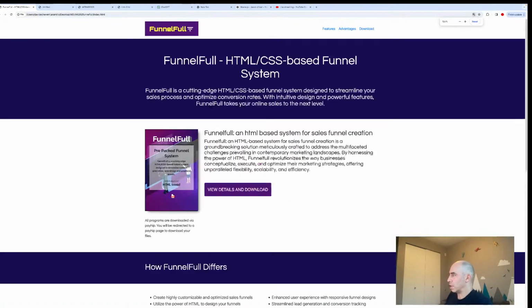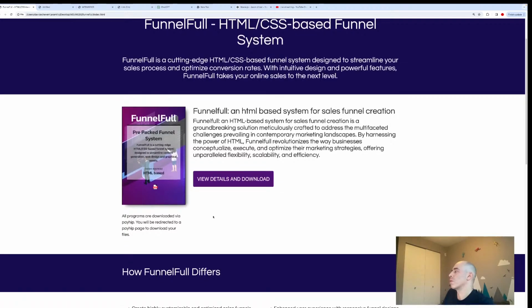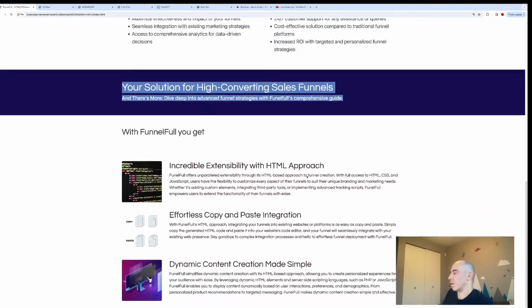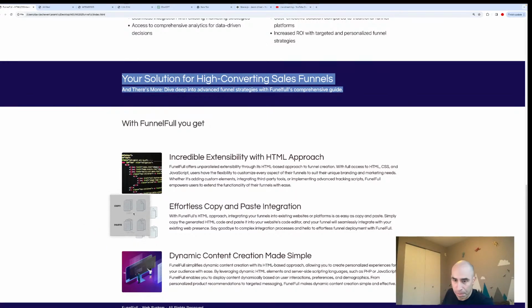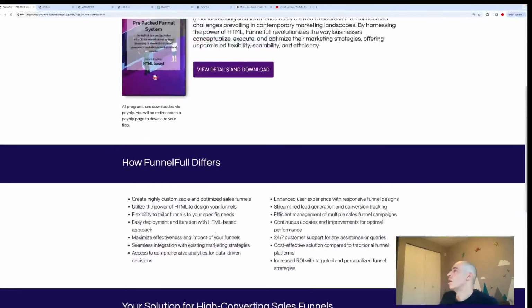Funnel Fold. What is this? It's an HTML and CSS based funnel system. I created this system, and I have a guide for how to work with it. But basically the idea is you can create funnels in HTML, basically copy and paste, and using dynamic content creation. I don't want to say AI content creation, but that's what it is.